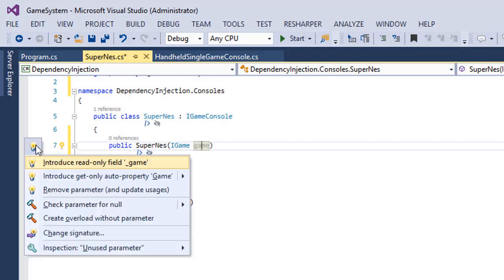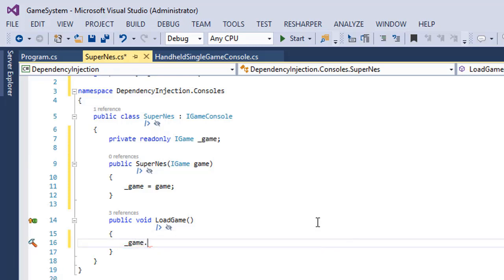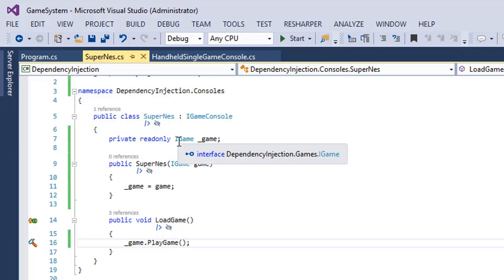We'll use some ReSharper goodness here to do a pattern that you should be very familiar with in dependency injection. Essentially what you'll do is you'll have a private readonly of your dependency, and you'll initialize that down here. ReSharper, as you saw, lets me do it automatically, or you can manually type that. I would prefer to have something automatic like that. Now when I'm in my LoadGame down here, I just do game.PlayGame. And this class here, the SuperNES, doesn't know what game, doesn't ship from Nintendo, so to speak, knowing what game it will play. It just knows it will be an IGame.